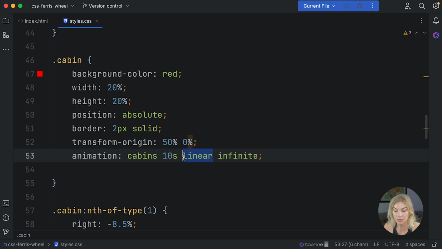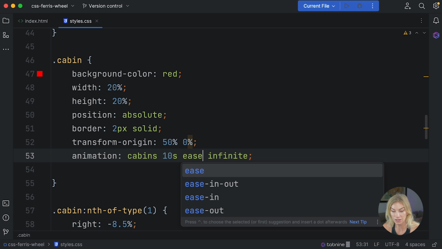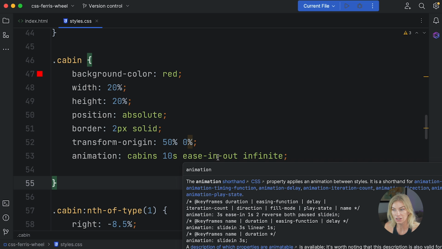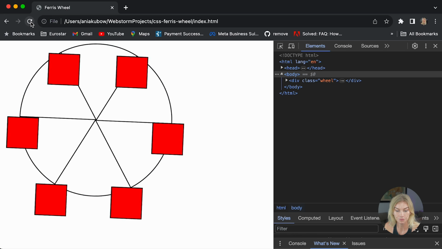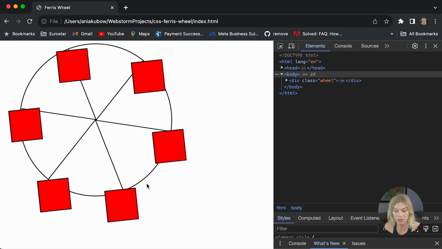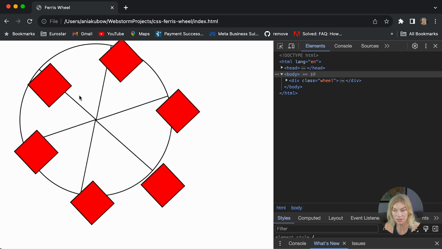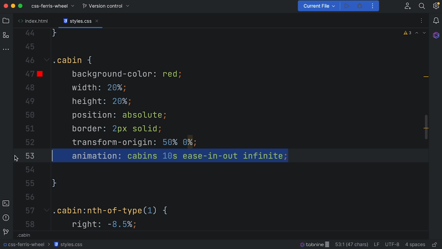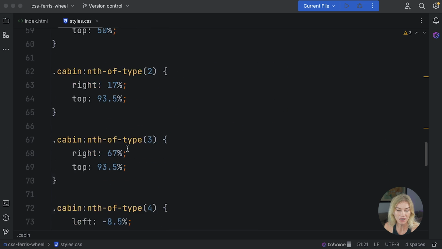So we've had a look at linear. However, if I want to give the cabins more of a natural swing, I can use the ease-in-out timing function. So this will essentially start and end the animation at a slower pace and then move more quickly in the middle. So I'm going to show you what this looks like. Okay, you'll see that each of these are moving a bit faster in the middle of the animation and then slowing down. So that's what ease-in-out will do. I think it looks a little bit more natural. So pretty cool, right? You can do a bunch more stuff.